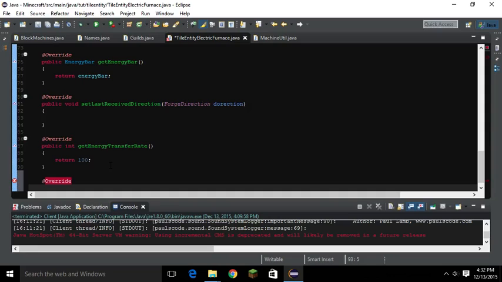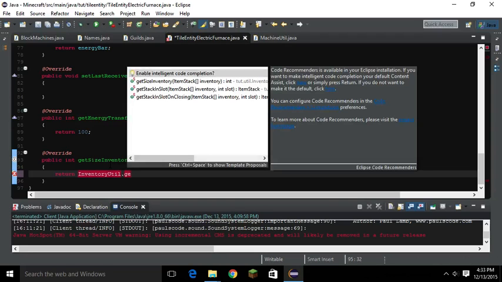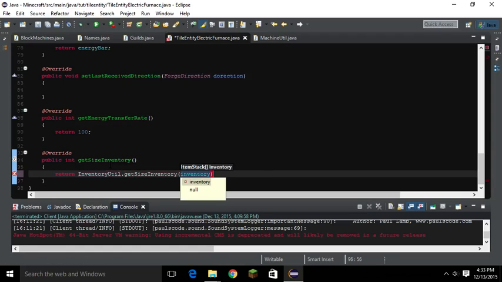Next, we're going to add @Override again. Do public int getSizeInventory, and we are going to return InventoryUtilities, so InventoryUtil.getSizeInventory and inventory. There we go.